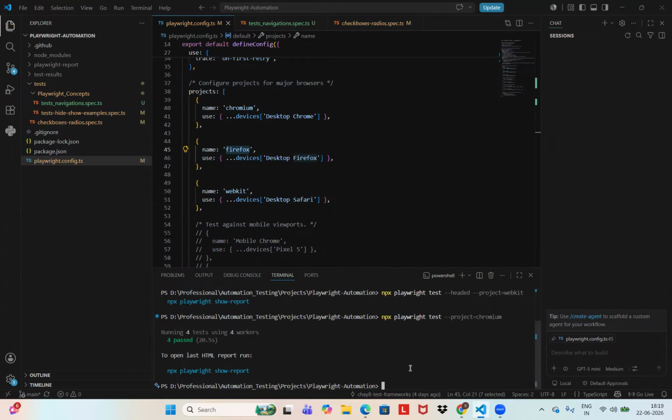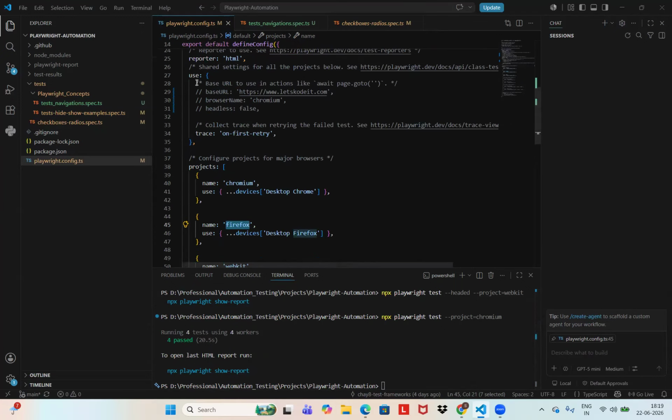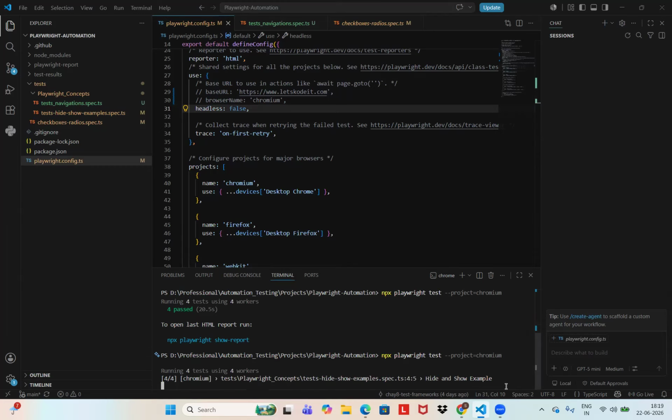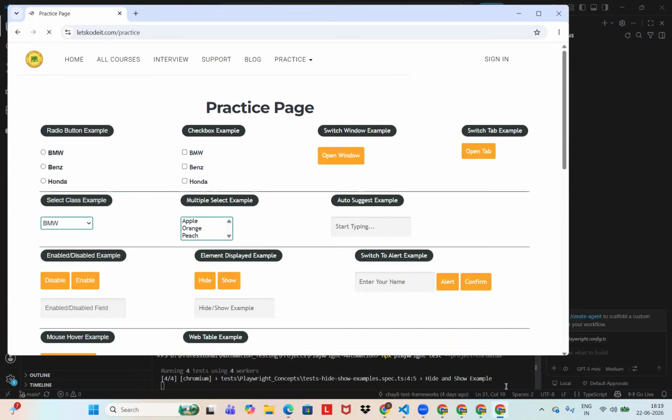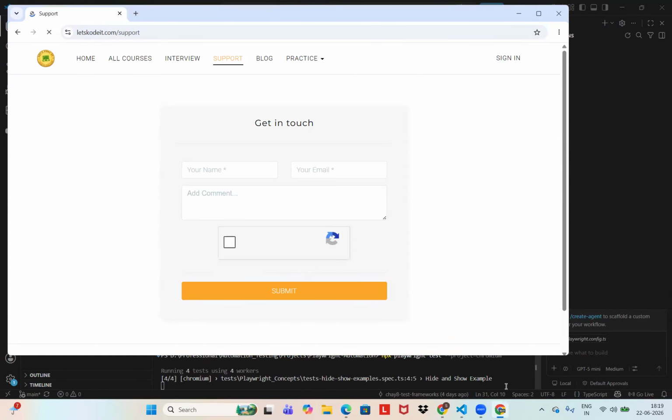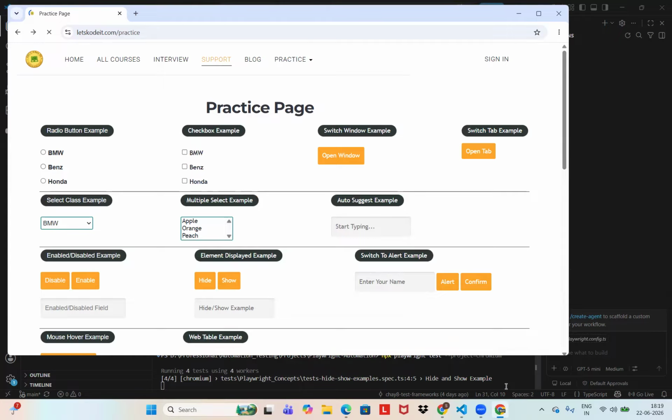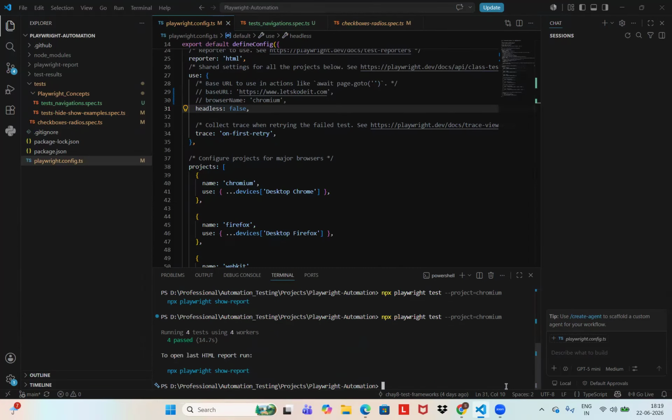So for that, what you can do, right? Go to playwright config, go here. Under use, just enable headless. Now see, npx playwright test --project=chromium. I am giving directly --project chromium. Can you see? It is running in headless mode. See, all the four test cases passed.